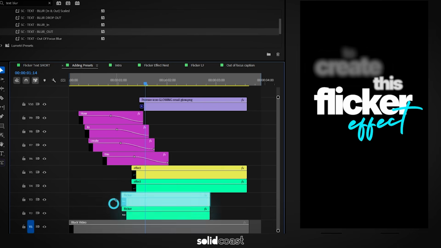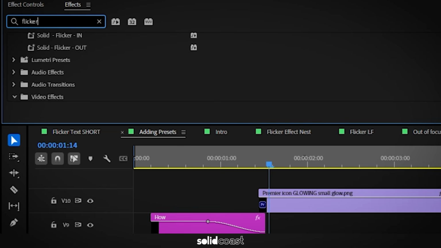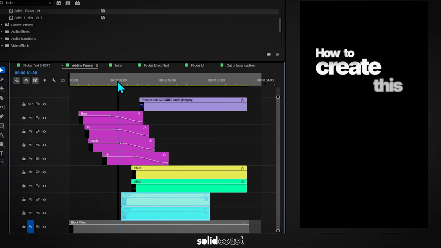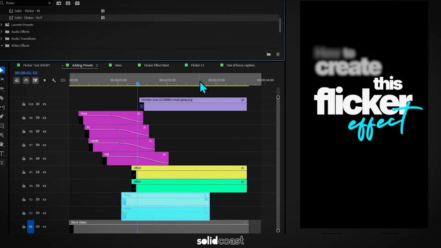Next up, let's head down to the word flicker. I've got duplicate layers there as I'm going to add a glow to the bottom layer. But first I'm going to add those flickers, so I'll just search for flicker in, drag that down, there's the flicker, then back up, I'll grab flicker out, drag that down, that'll be anchored to the out point.